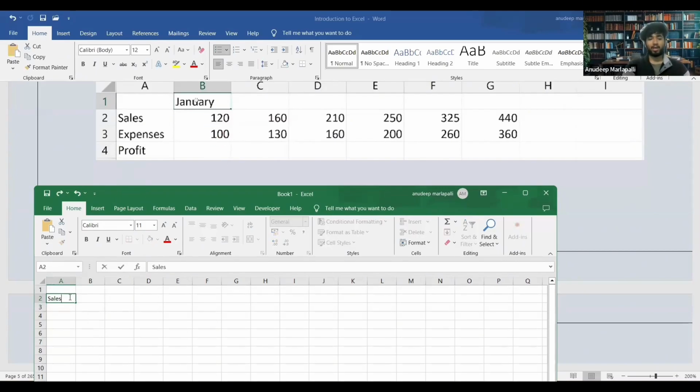If you want this highlight to go below, you need to press enter. And then here I have expenses, and then here I have profit. I'll press enter. Okay. Now here whatever data is there, 120. Now notice, as I told you, Excel will recognize when it is a number, right?